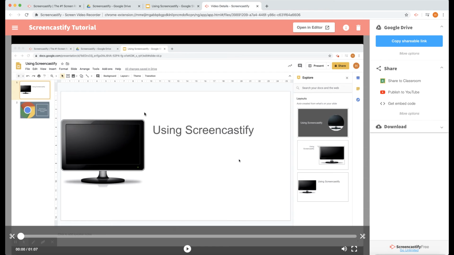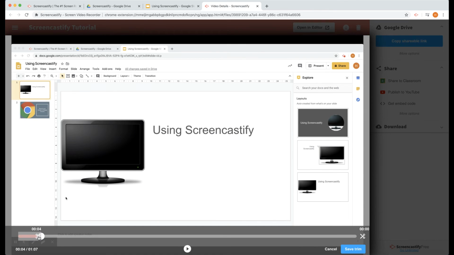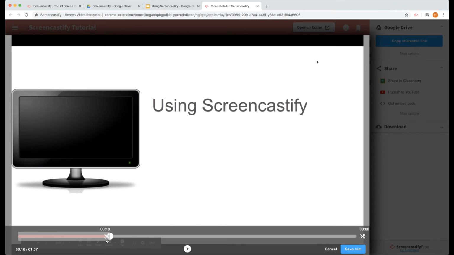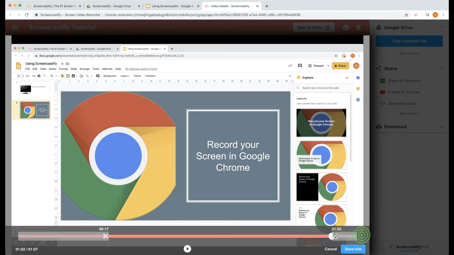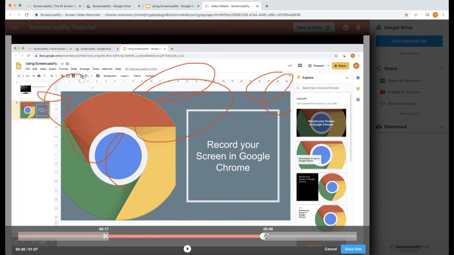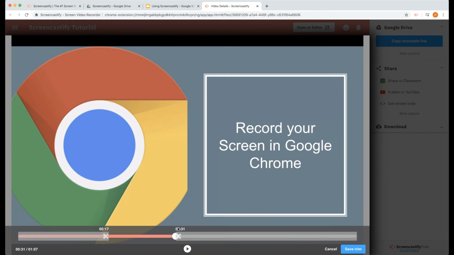So I've given it a title, and now what I can do is trim this down. I want it to begin where the presentation starts. So let's trim that down. Here we go. That's the beginning. And then we can just trim it to the end. We want to trim to the end of our presentation, which will be about here. Okay. And now, there's my presentation.